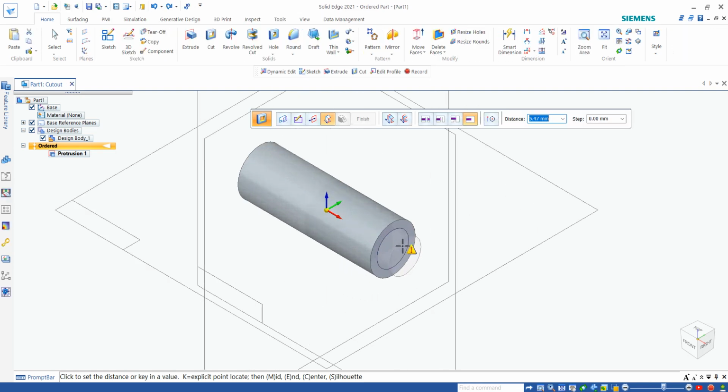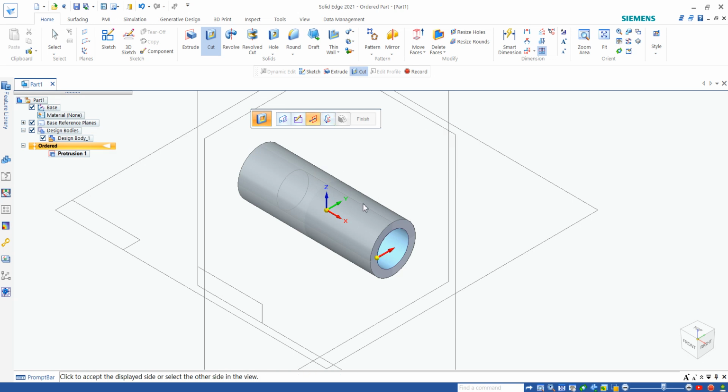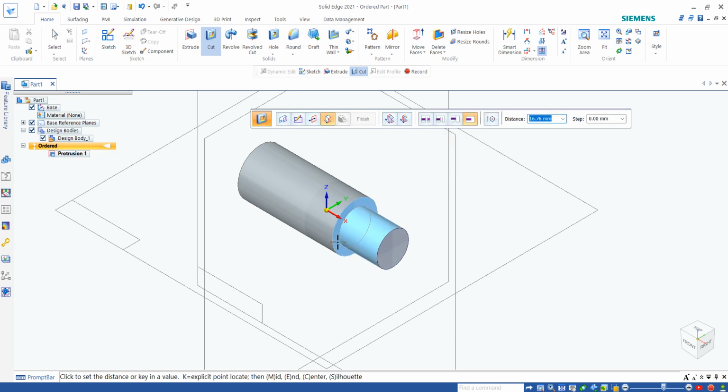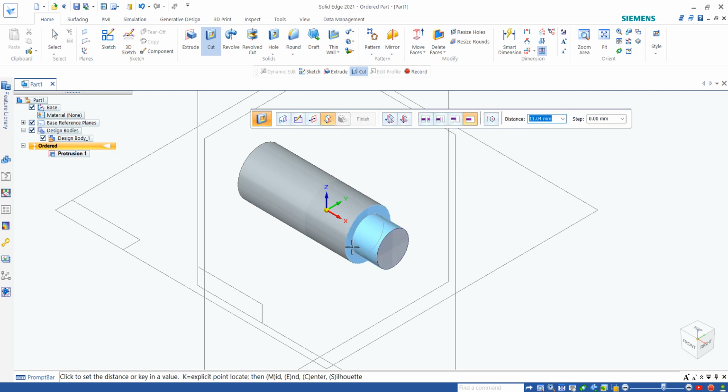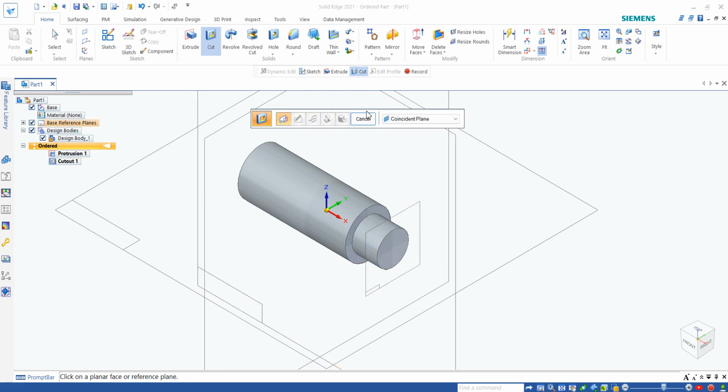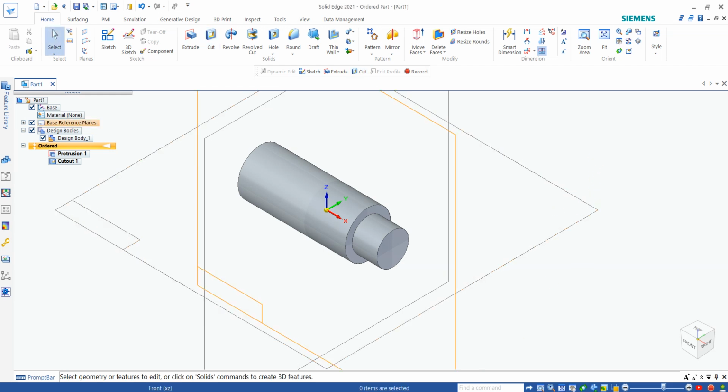So yes friends, if you see here, it is going in internal, but we have to cut this outer, so that's why here it is cut side step. If you want to go to the internal side, then again you can see here. If you want to change the side, you can click on this cut side step. Here it is outer. So here give 11, finish, cancel.